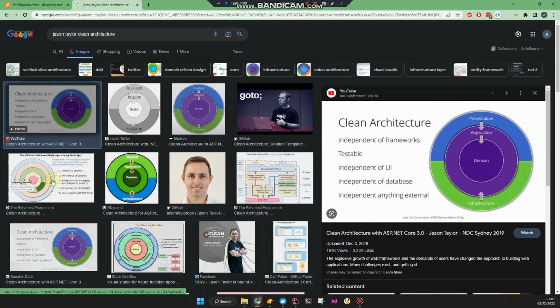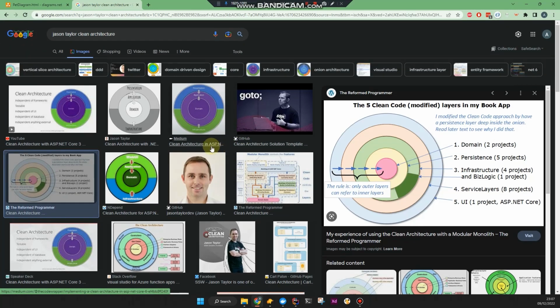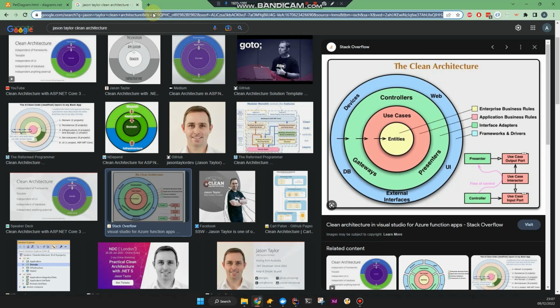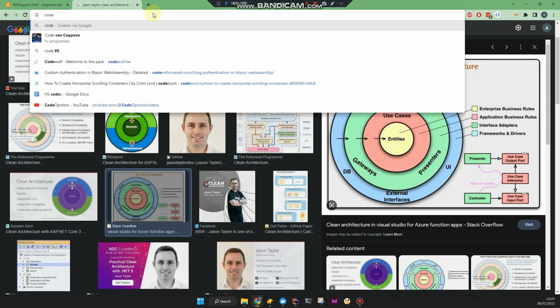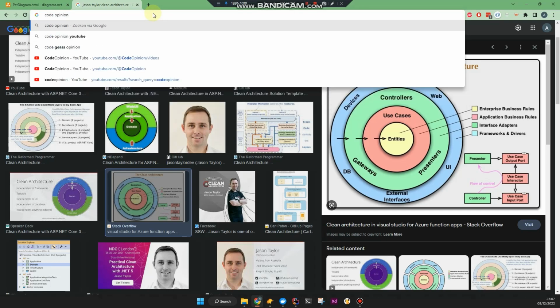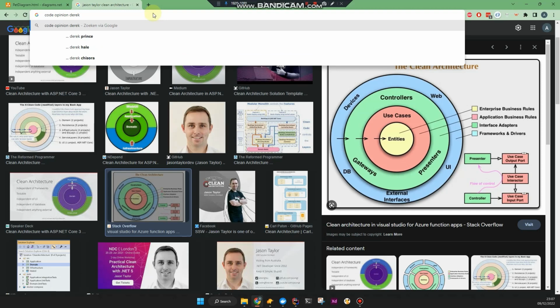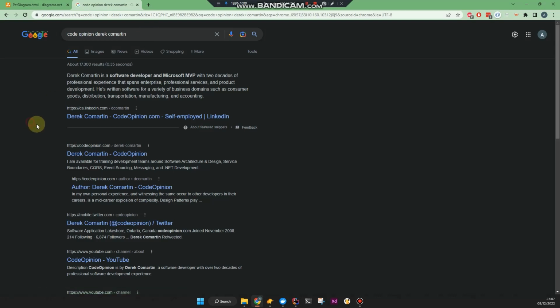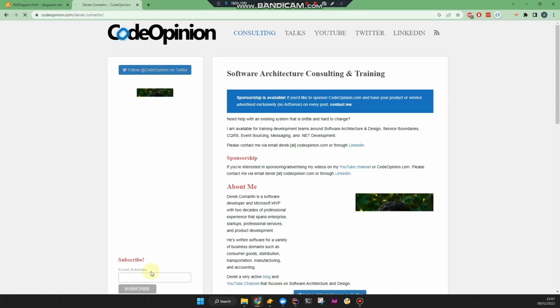It's very interesting, all these clean architecture, clean code, all those subjects. Jason Taylor, very wise man to follow. I think you have others, Steve Ardalis. I haven't seen much of him. And then you have someone I like a lot, Code Opinion. It's a YouTuber. It's actually Derek Comartin, if I'm not mistaken, on codeopinion.com. Yeah, you see him here in the videos.